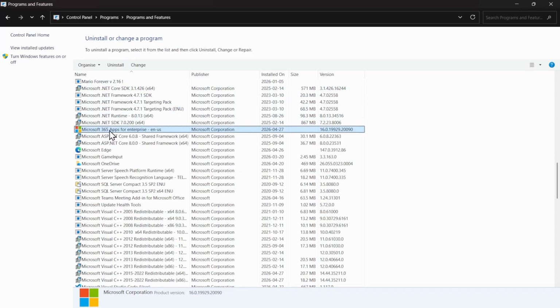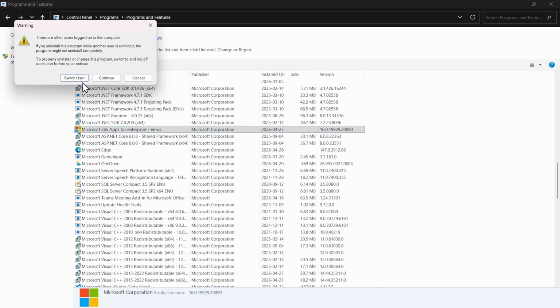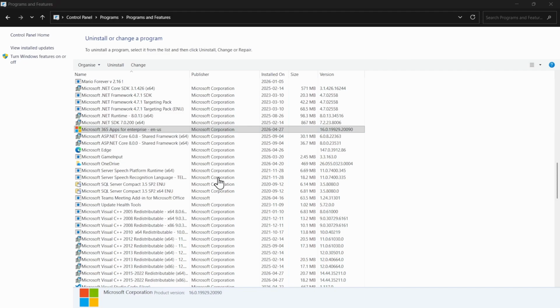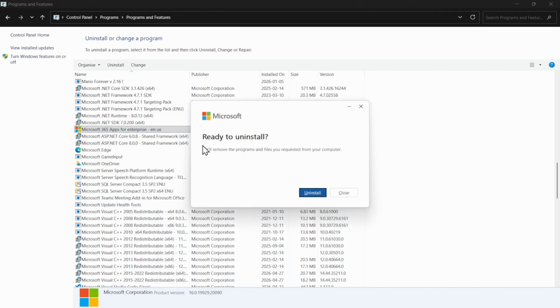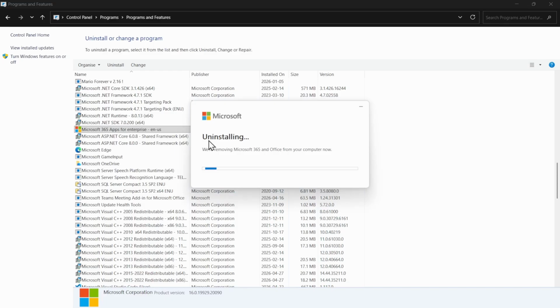Look for Microsoft 365 Apps for Enterprise. Right-click and then Uninstall. Continue, and then click Yes. And this will run the uninstaller for Microsoft. Just click uninstall and just wait for the uninstallation. It can take a couple of minutes.